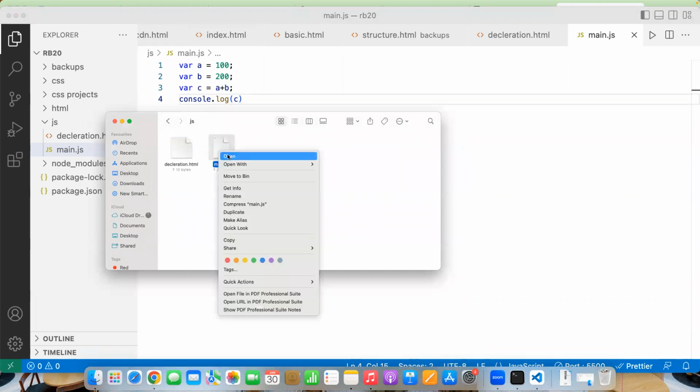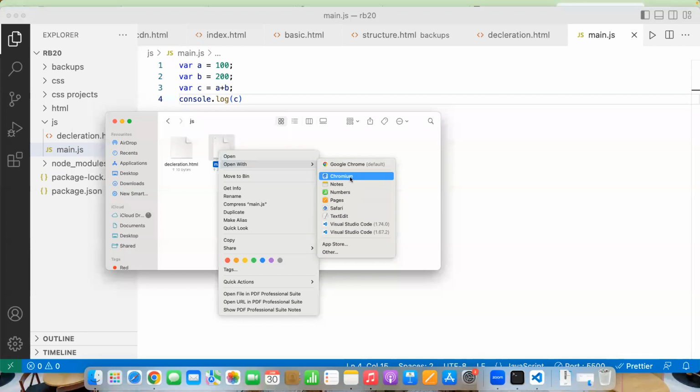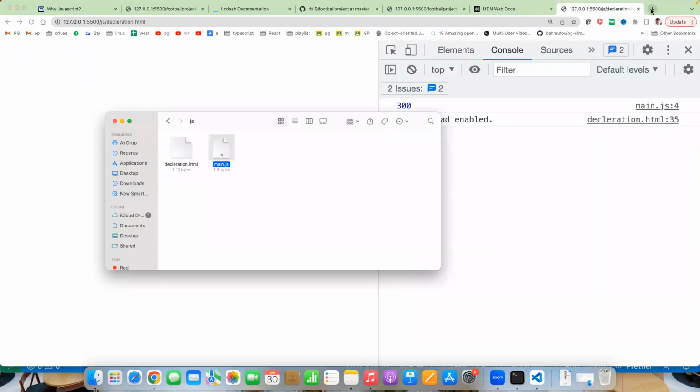Even if I try to open it with Chromium or Chrome, it is showing it as normal text. It is not able to execute this code. So you can't directly run JavaScript in the browser without the help of HTML. HTML lo include చేయకుండా JavaScript ni execute చేయలేము.